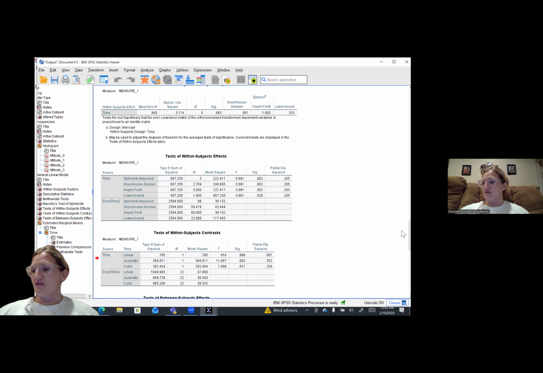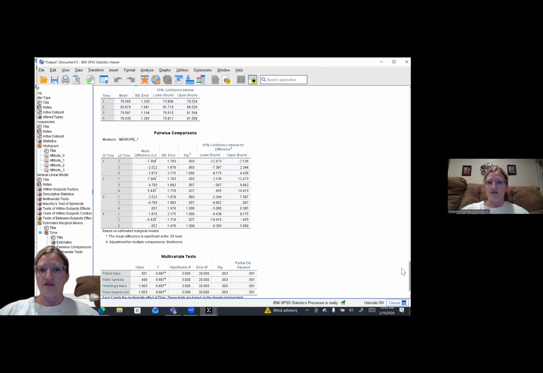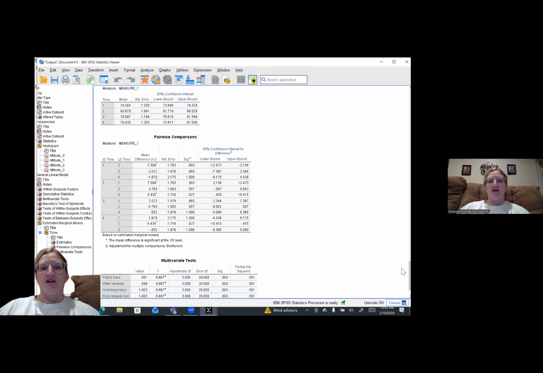So how do we use this in real life? We can see in looking at our pairwise comparisons, there is a significant difference in attitude between before chocolate and 5 minutes after chocolate. After that, there isn't as much difference. So we would think of this as a spike in attitude, and then it slowly tapers back off to normal.